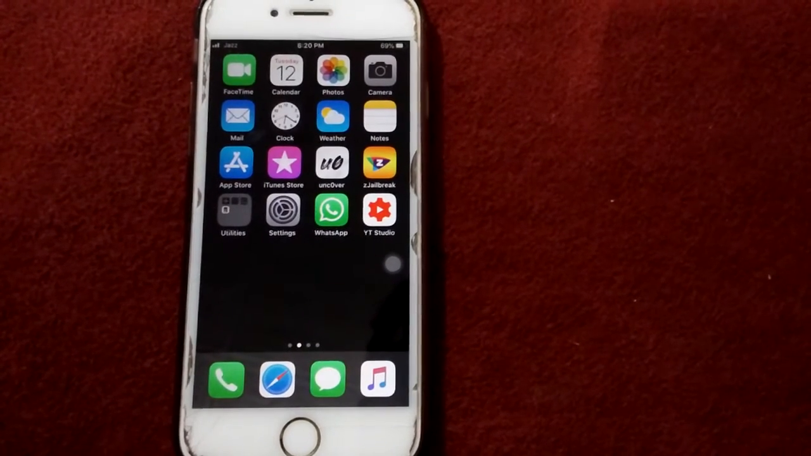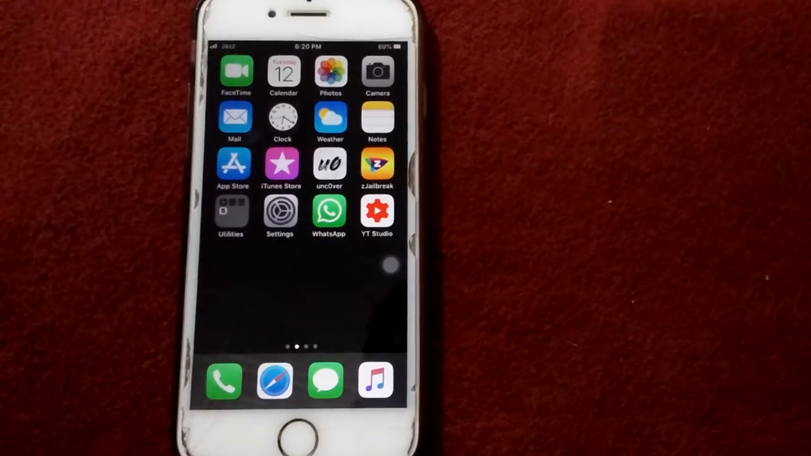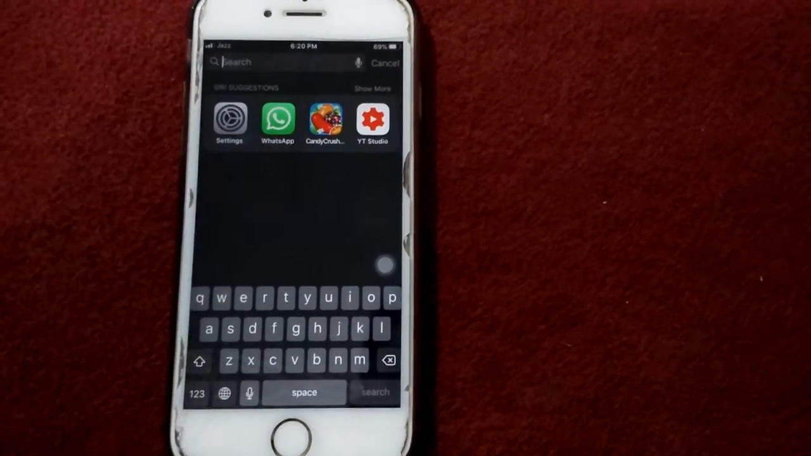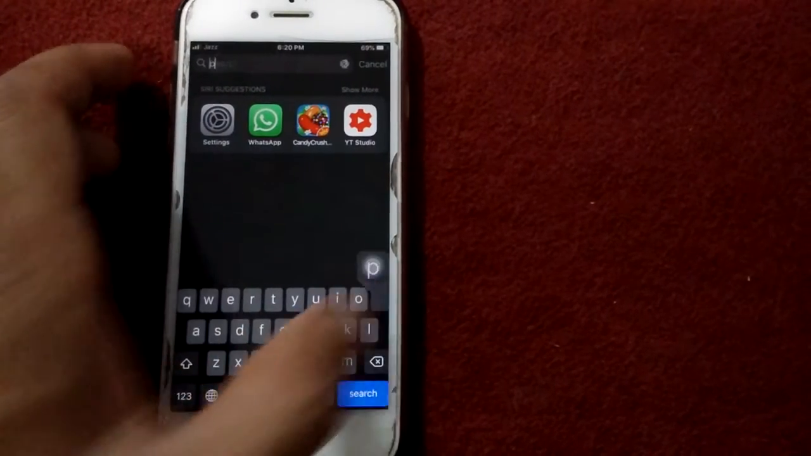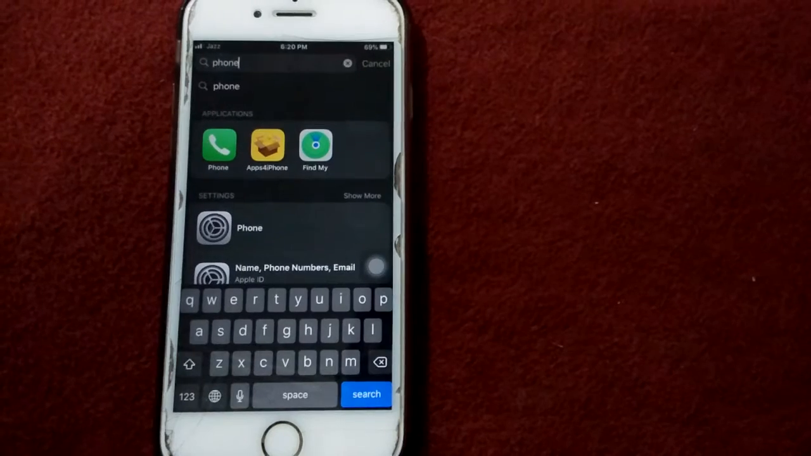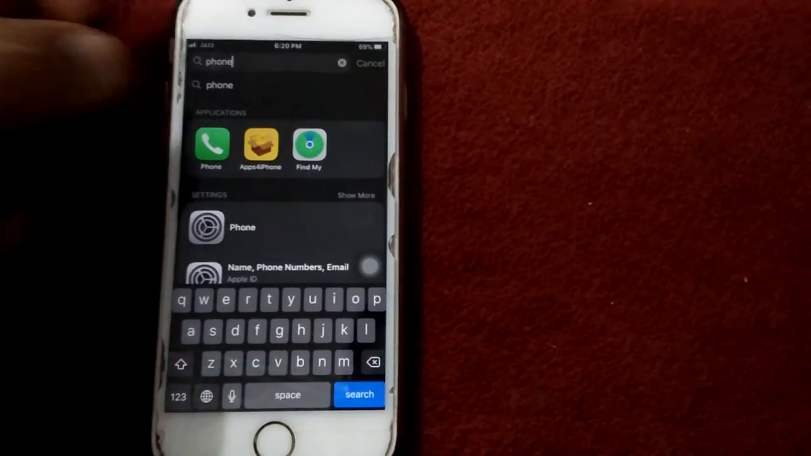Solution number 1. Swipe down from center to activate search. In search bar, type the name of your missing app. It will appear under applications.